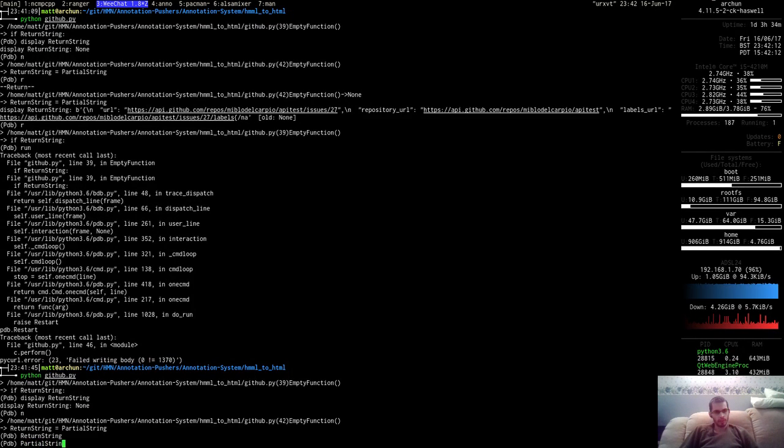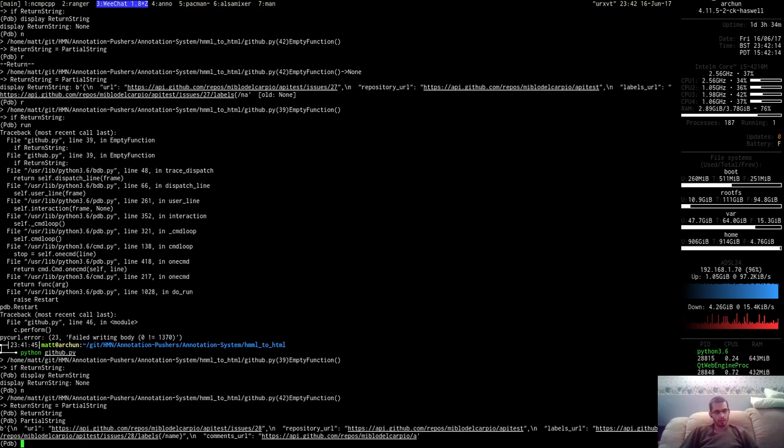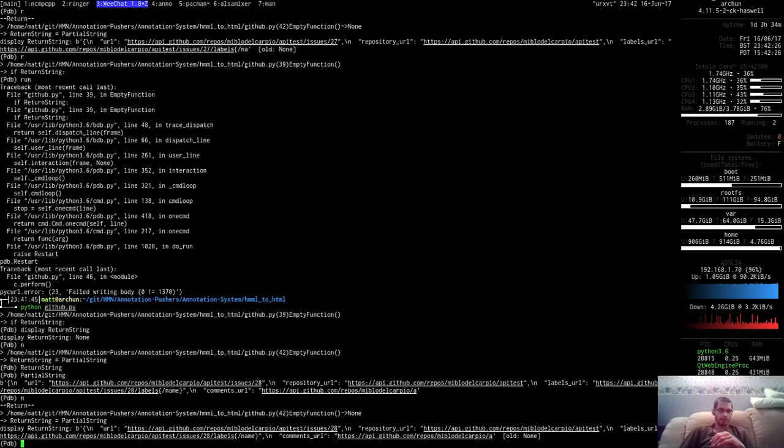Oh, wait, what's partial string? Okay, so that's the thing that's passed in. And we're on the line where it does return string, aren't we? So if I now step over this line, it should tell me what return string is. It does, yeah. You display return string. Okay, that's cool. So you first of all receive the B and all this part of it.